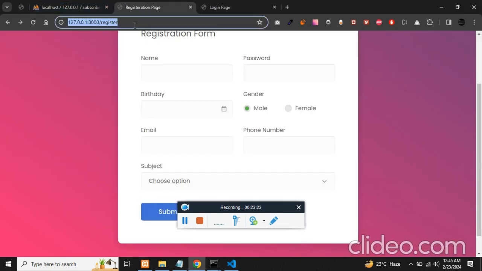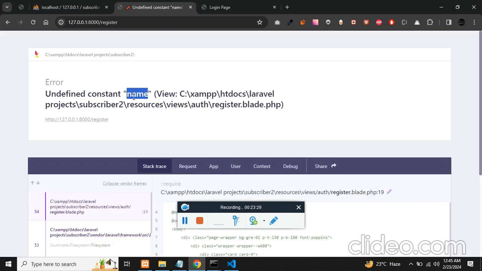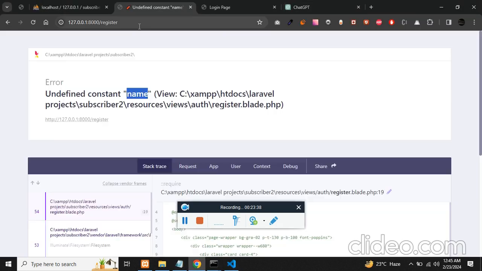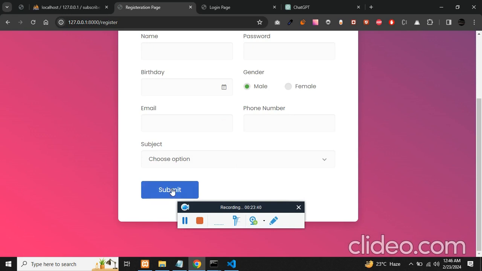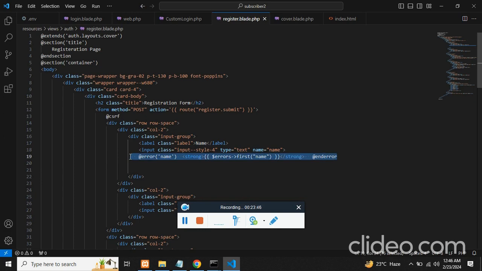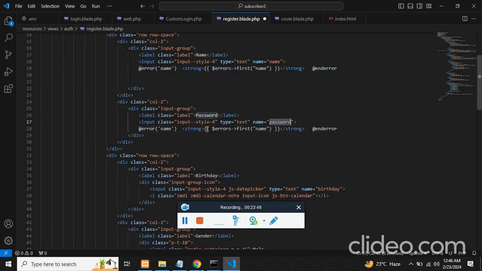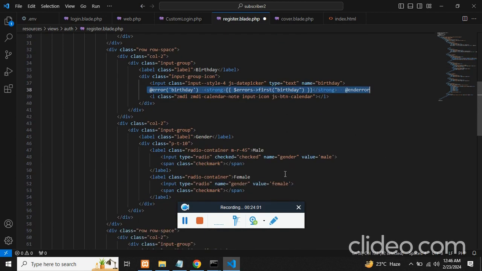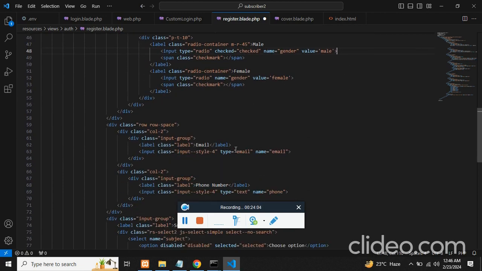Let me just try submitting it, and let's just see whether we are getting the error or not. Undefined constant name. Actually, it's not constant, it's a variable. Let's just click submit, and you can see the name field is required. The same way, we'll use this for password. You need to pass the name attribute here, and again we have birthday. We need to pass the name attribute. Anyway, this is going to get checked.